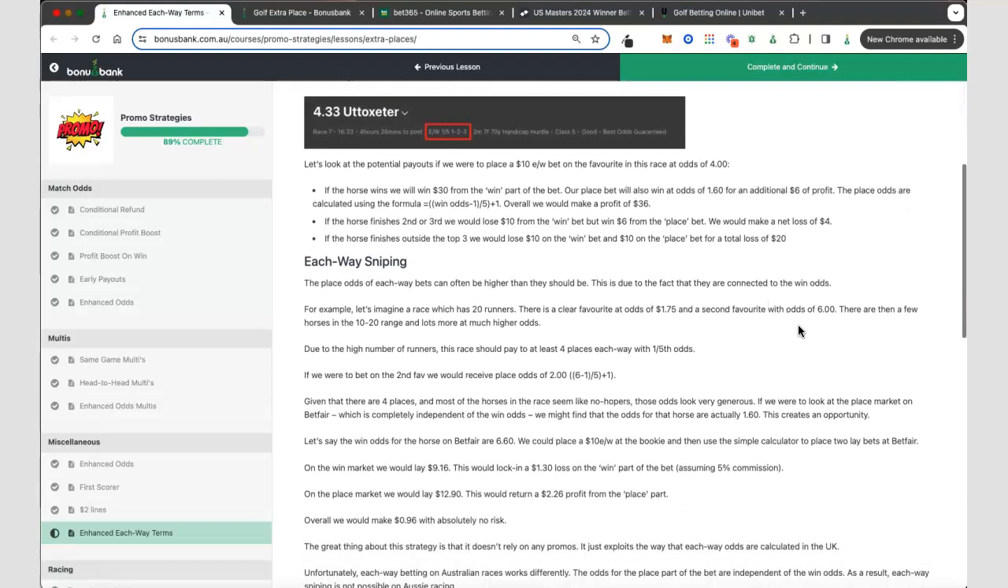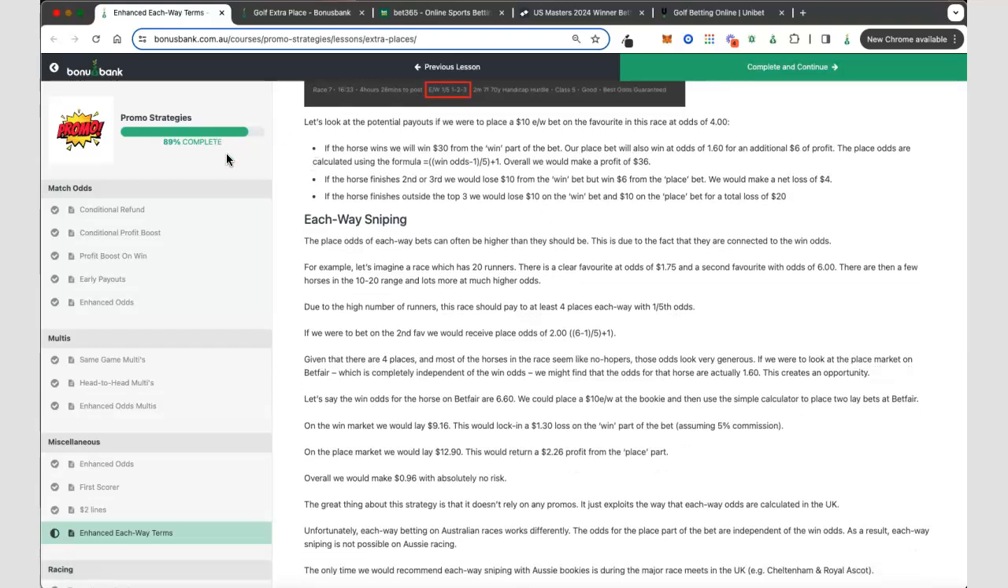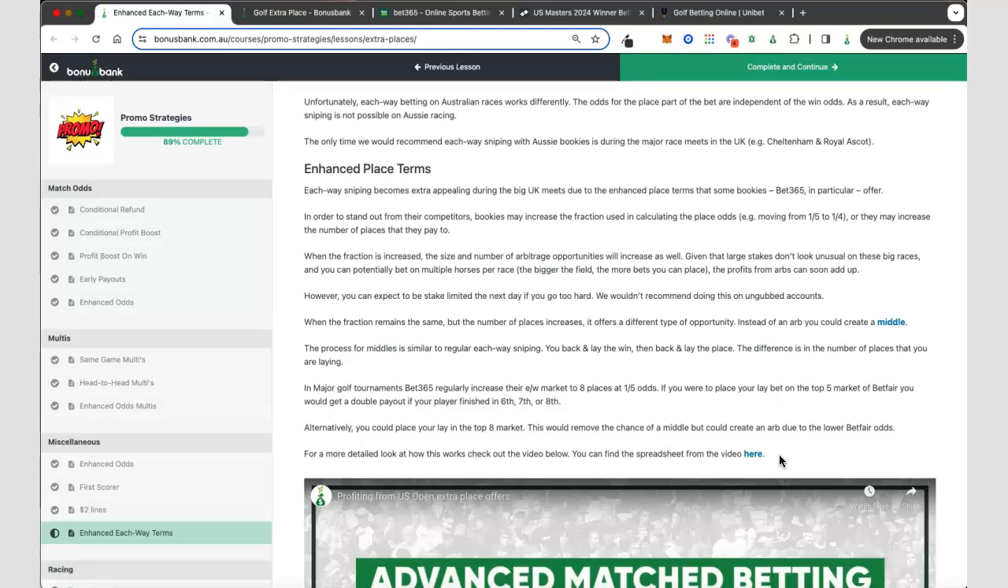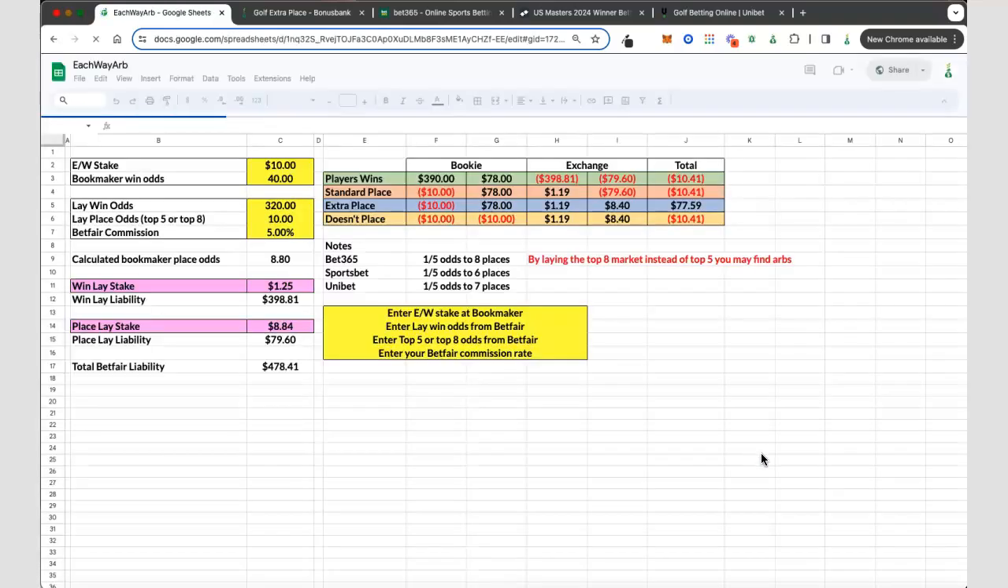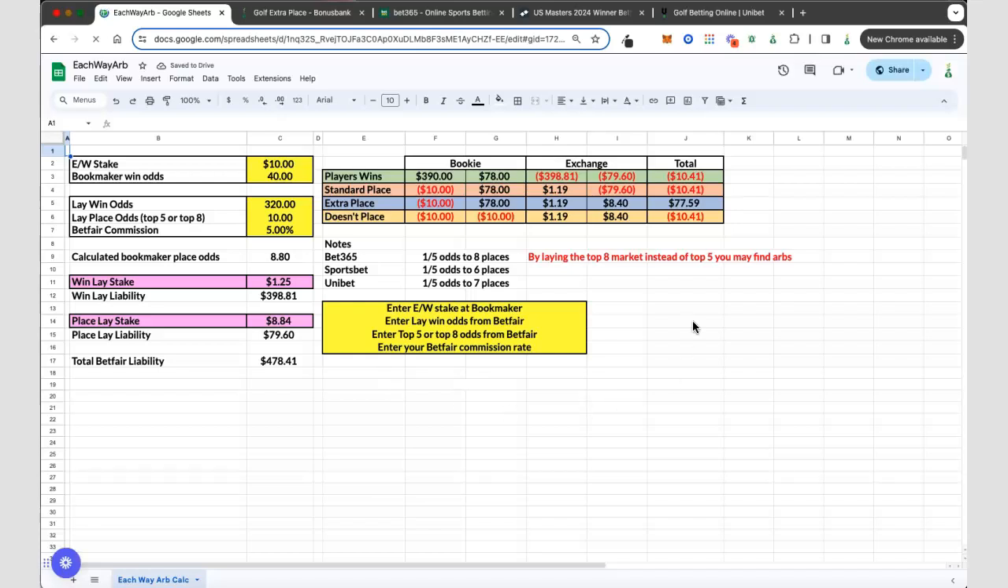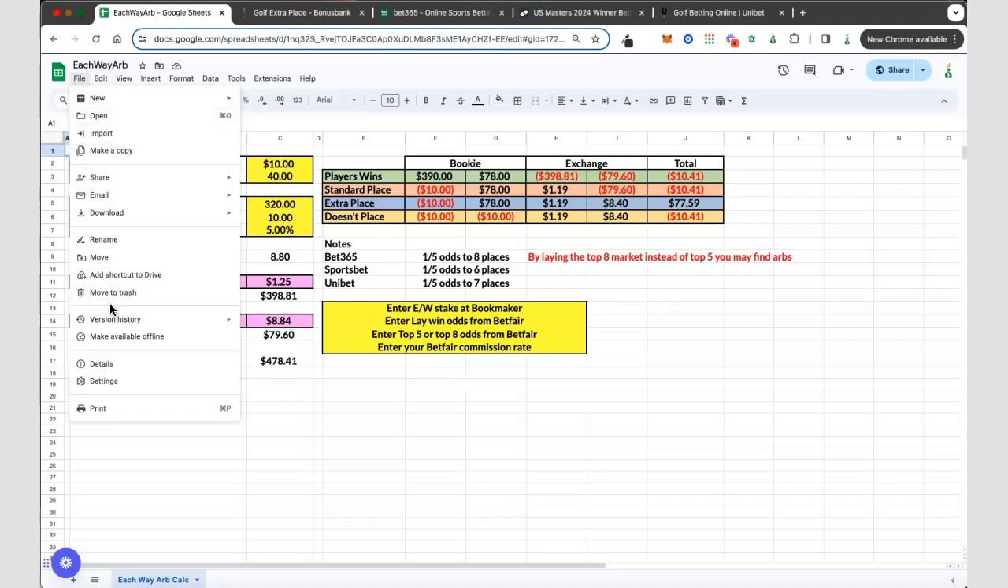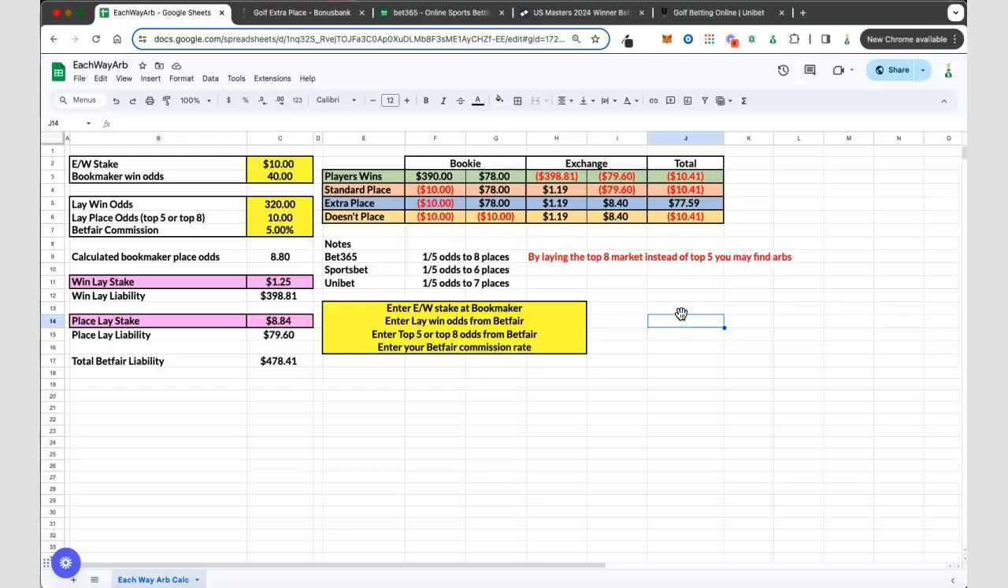But if you're looking to do this yourself, I recommend having a read through of this lesson here, but also clicking on the spreadsheet that we've got here. So I'll just open this up. It's a pretty basic spreadsheet. It's open to anyone, and if you want to be able to edit it, you need to go to File and make a copy, so you can make your own editable copy.